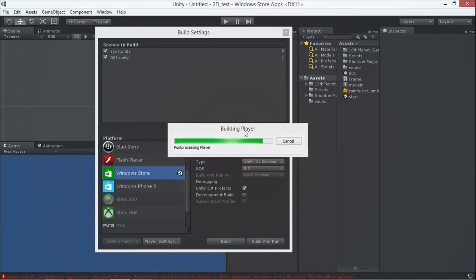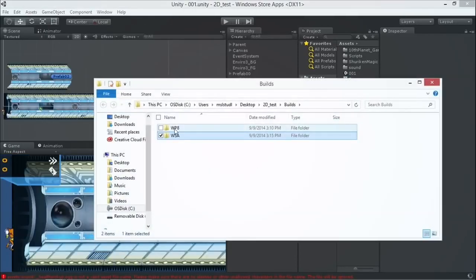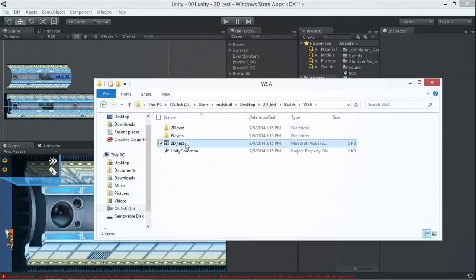I like it. Again, this is building the post-processing player, which is actually the target that our XAML app will run. That's the executable, if you will, that runs the game piece. It kind of builds it, secures it, locks it within the application itself. Here we go. So we have a Windows Store app solution.